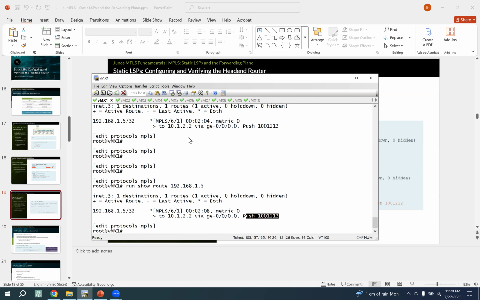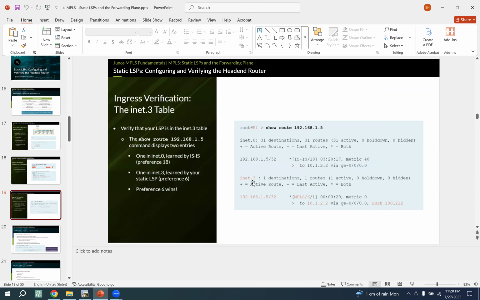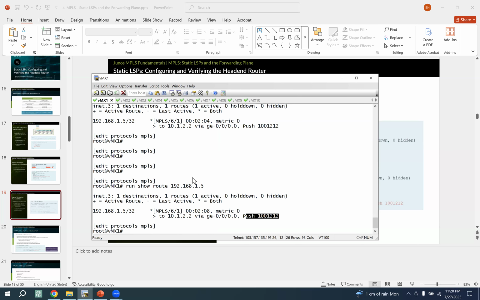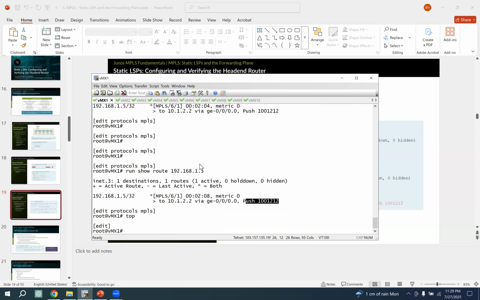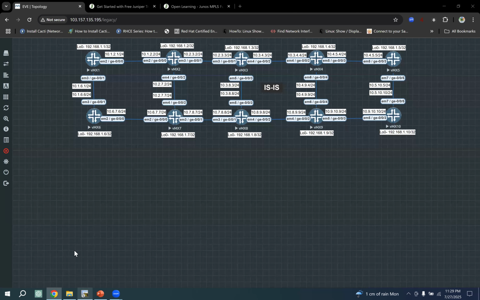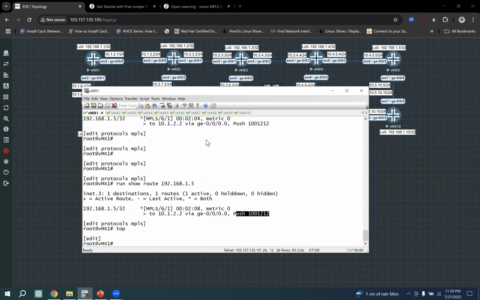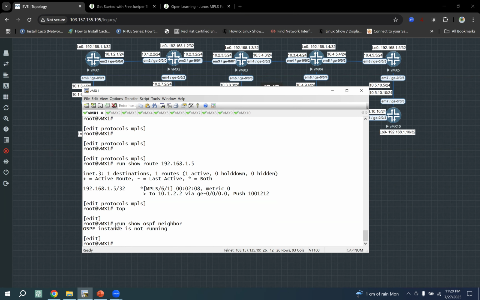So we need to recheck inet.3 and inet.0. You will get this route in both tables. For this, you have to check OSPF status, whether OSPF is okay or not. Run show ospf neighbor. No OSPF is running here. This is the reason we are not getting inet.0.